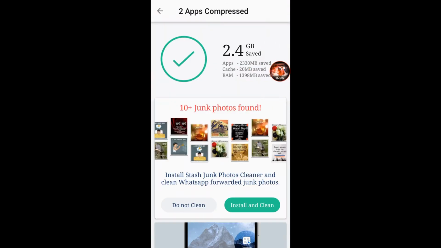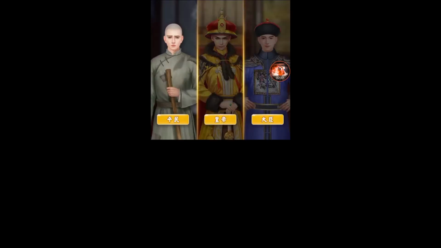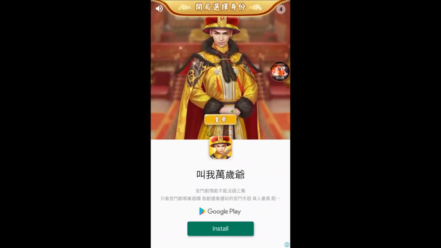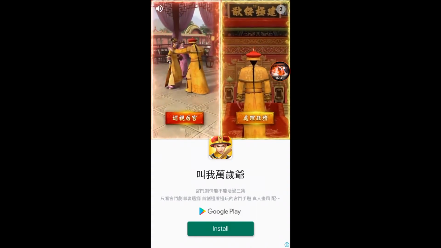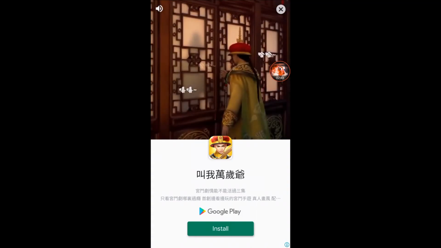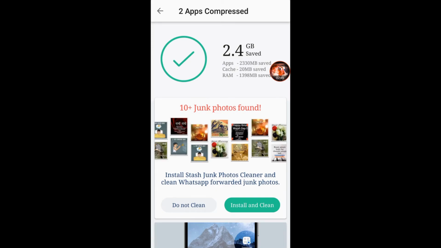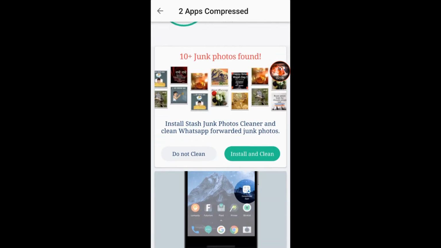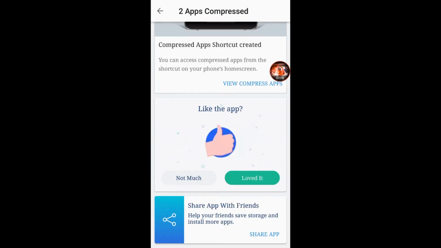Alright guys, after watching the ad, it's automatically compressed. Come on, another ad. Seriously. Alright, after watching the ads, it's automatically compressed. Just leave it to do everything by itself. As you can see, 2.4 gigabytes saved. So now I have 2.4 gigabytes of free space.